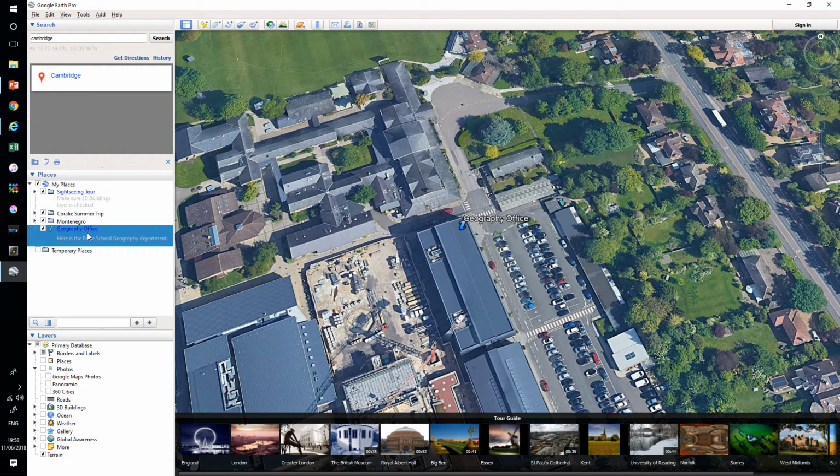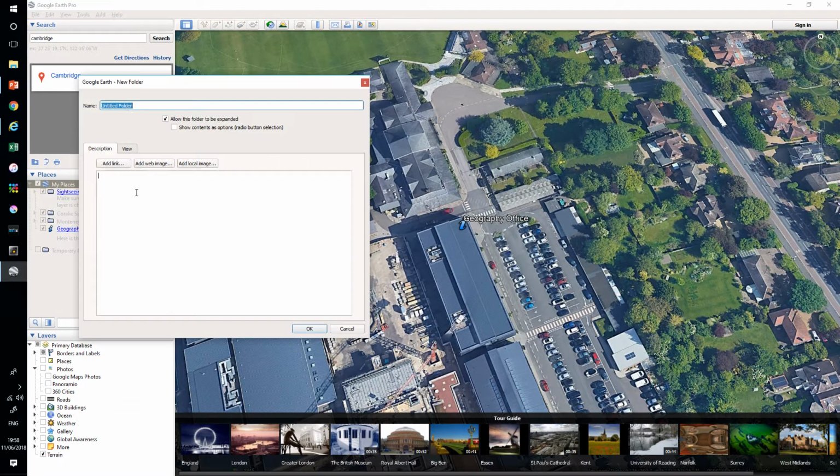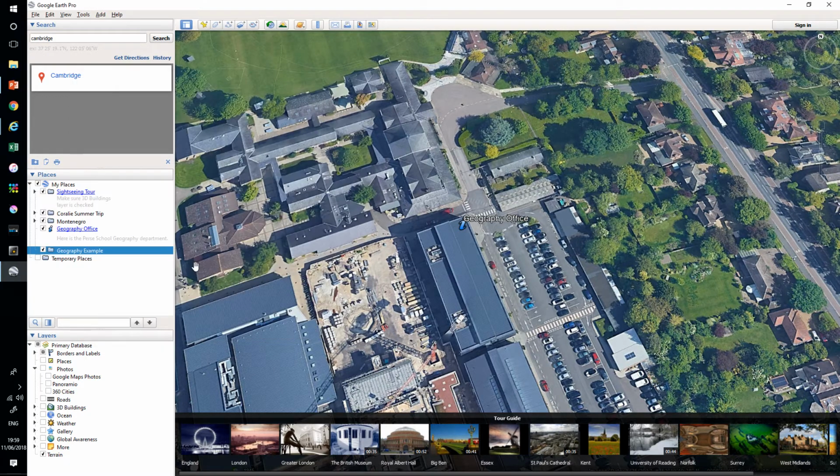So how do I then go about saving this? Well, what I want to do in my places is add a folder, and I'm going to label my folder geography example, and much like folders when you open up Windows Explorer, I can just drag and drop documents into there. So geography office is now in the geography example folder, so when I click the whole folder, the geography office label now will disappear. When I stick it back on, it will reappear as a new label on here.